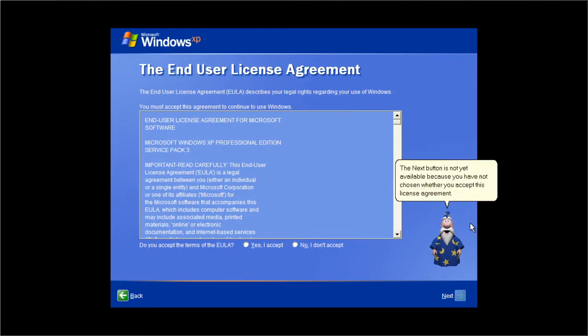The Next button is not yet available because you have not chosen whether you accept this license agreement. You must first click the Yes or No option.